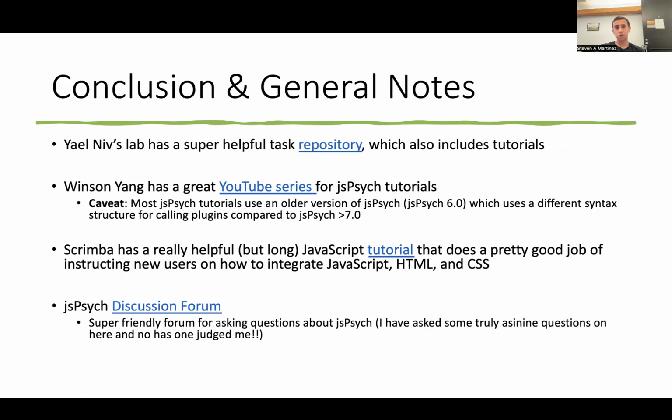And just in conclusion, some general notes. Yael Niv's lab at Princeton has a super helpful task repository, which also includes tutorials. I definitely recommend checking it out. Winston Yang also has a great YouTube series for jsPsych tutorials. This is something that I worked through myself when I was first learning jsPsych. Just a quick caveat, though, that most jsPsych tutorials use an older version, jsPsych 6.0, which uses a different syntax structure for calling plugins compared to jsPsych 7 and above, which is not great, to be honest. But once you're able to understand how it differs, it's still a helpful resource to work through.